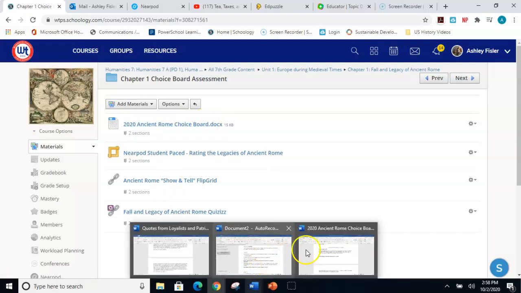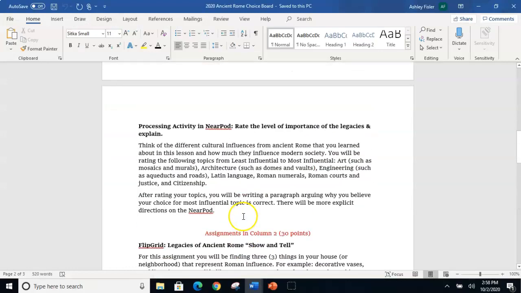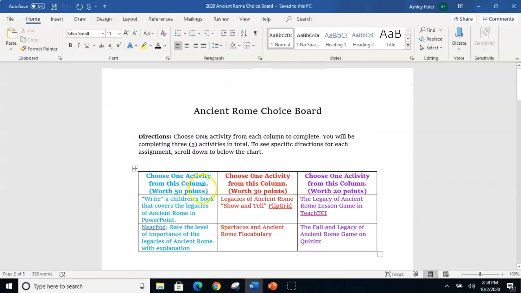So when we go to the choice board itself, instead of me clicking on it and downloading it, I already have it up. So you are choosing one activity from each of the 3 columns. So you're going to choose one blue activity, one red activity, and one purple activity. You will be completing 3 in total.